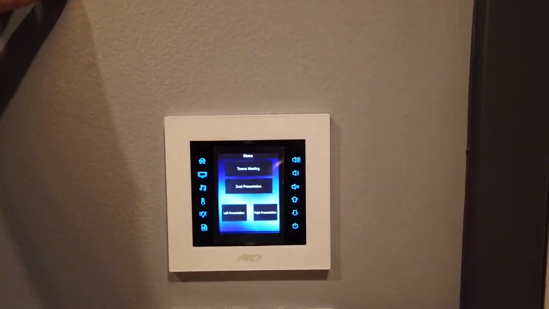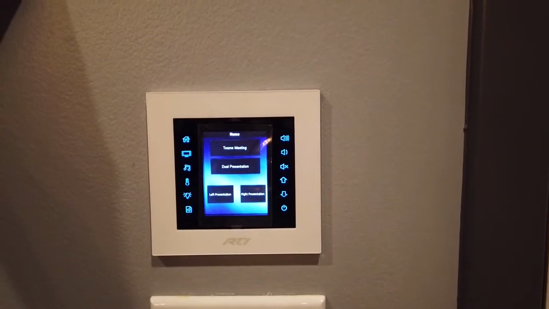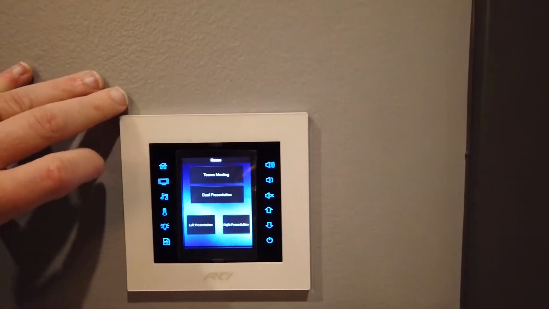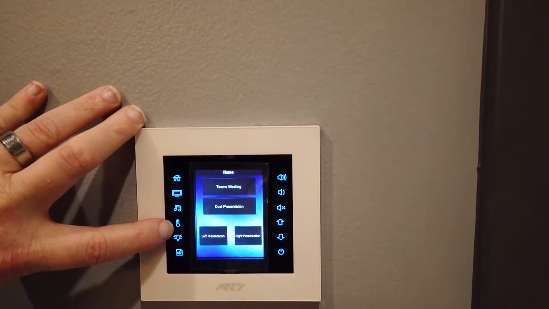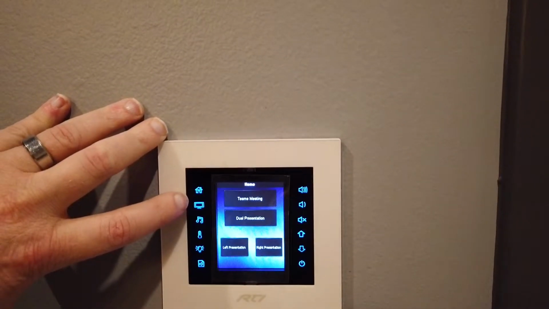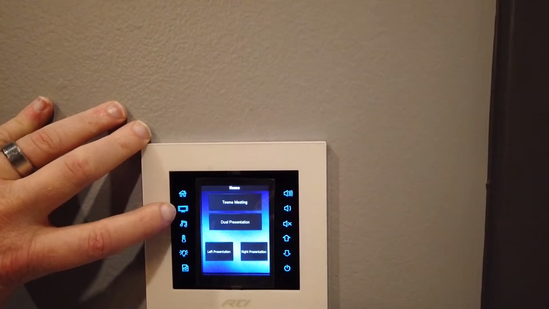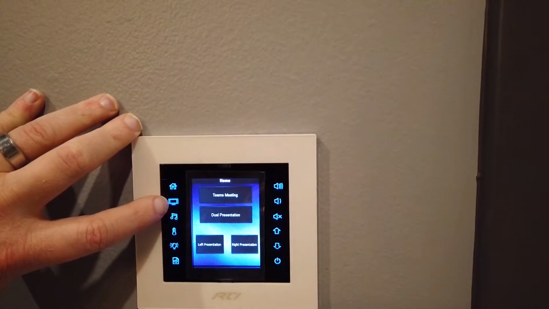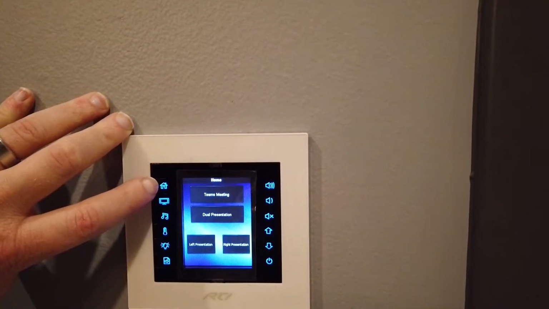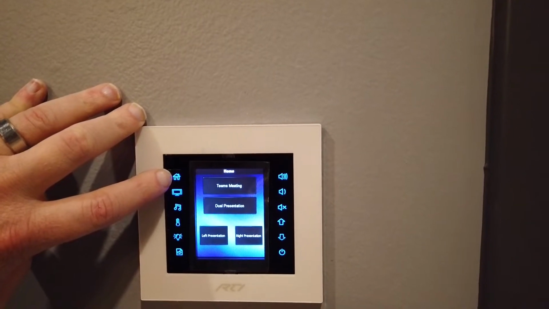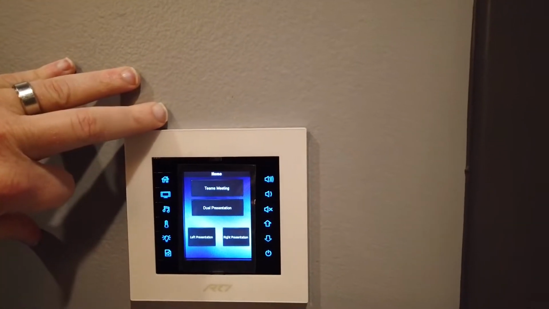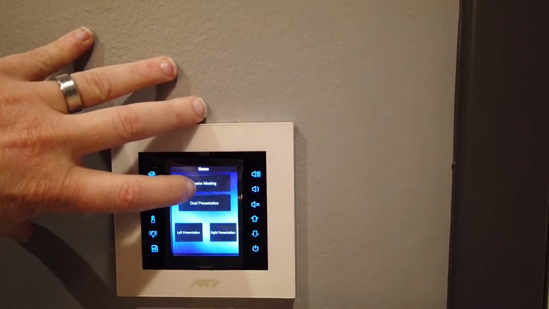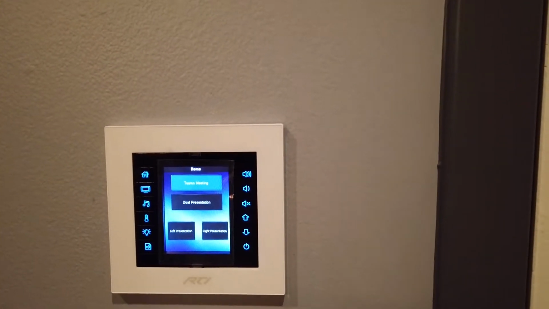So on here, this controls the entire room. This controls everything from lighting, thermostat, music. You can even do scenes for different sources as well. You can technically control your entire office from one of these. More on that later. But for right now, we're going to start with the Teams meeting room.